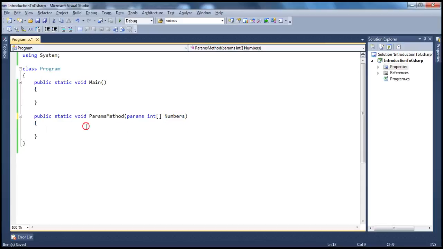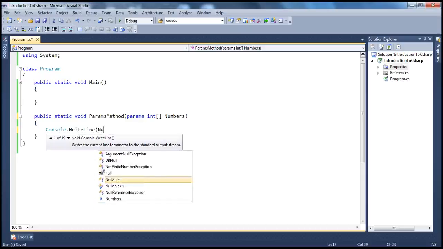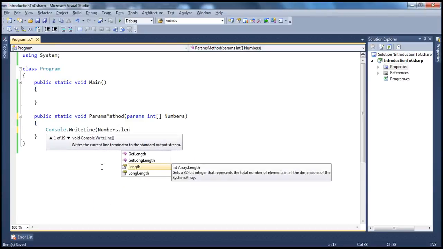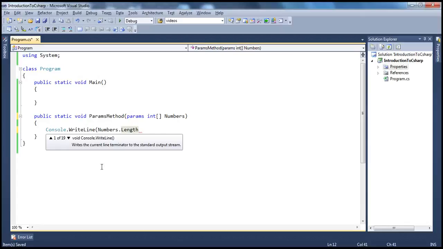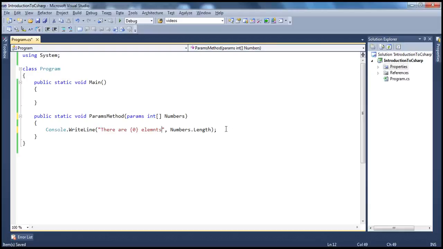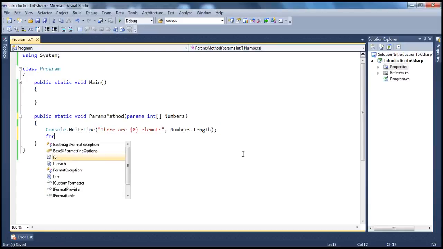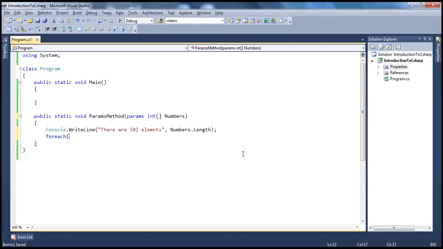So if I want to find out the total number of elements in the array, Console.WriteLine, numbers.Length property will give us the number of elements. And maybe we want to just say there are placeholder elements. And this placeholder will be replaced with this, and we want to print those elements as well, so we can make use of the foreach loop.